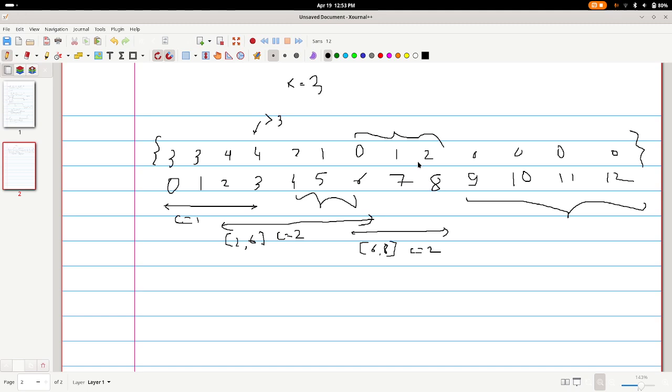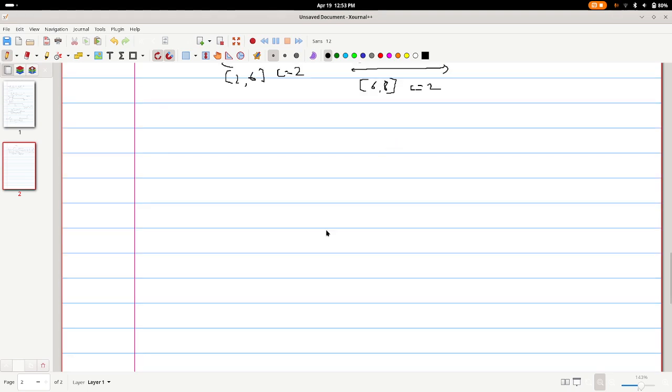We ask, how do we recognize this? As in, how do I take care of the values? Let's say there were three intervals. Let's say this was one interval, this was yet another interval, and this was an interval in itself. And all of these have c equals 2.